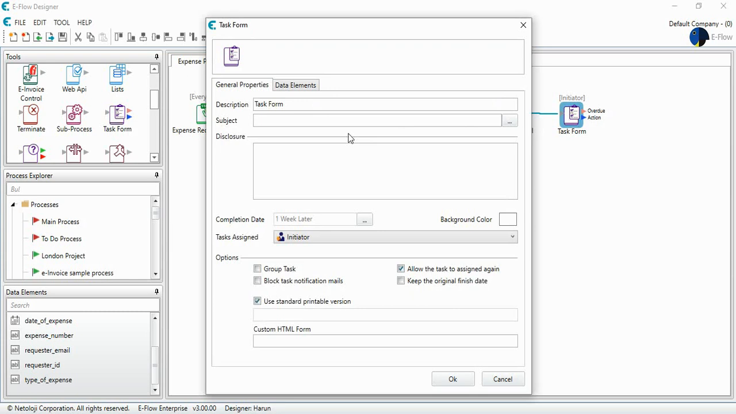I go to task form. So the subject is type of expense, and the disclosure, let's write, please select the type of your expense.